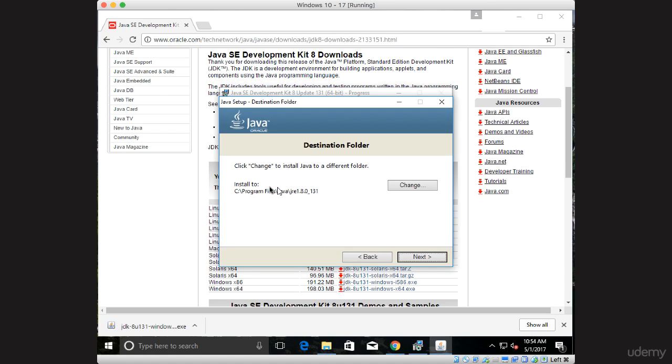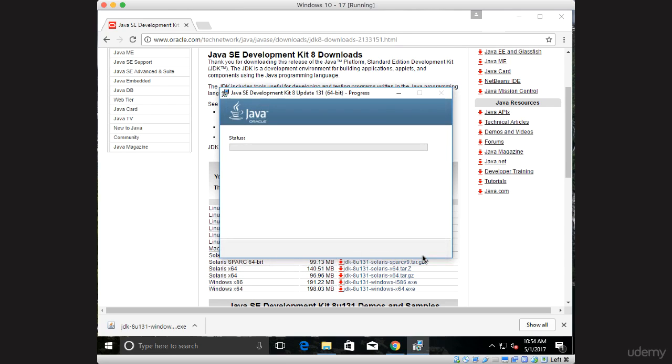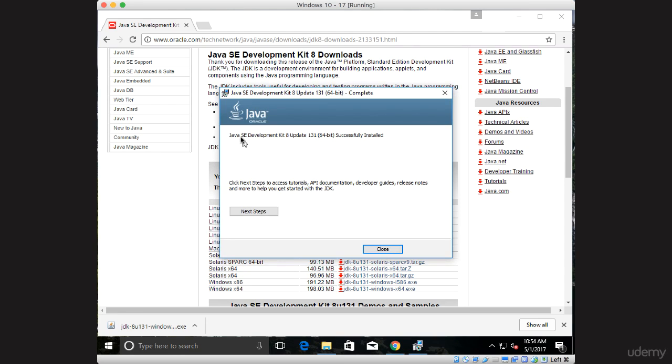And all of a sudden, I got this message here, change to install. We don't want to change anything. We're going to say next. And then we see this window that says Java SE Development Kit 8 Update successfully installed. Okay, so we're going to go ahead and say close.